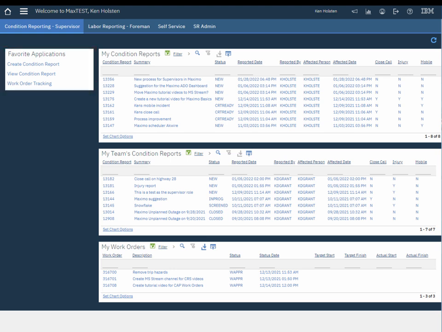And on the right side, we have 3 result sets. The first one is My Condition Reports, so this shows all the condition reports I have submitted. The second result set is my team's condition reports. So this would be condition reports submitted by members of my team. And then the very bottom portlet shows the work orders assigned to me, where I'm named as the supervisor on a work order. If I click here, it'll take me directly to the Maximo work order tracking application. Open up that work order.